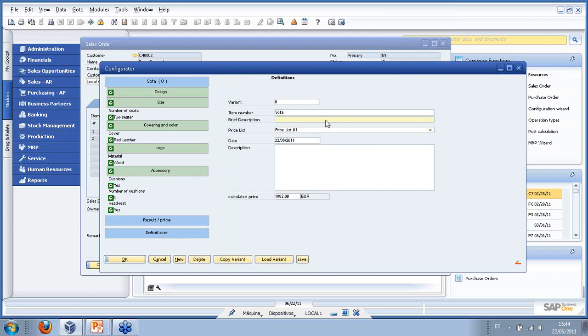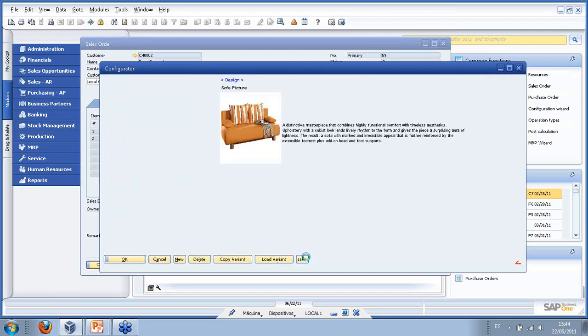Okay, now I go to definition, and I say my webinar sofa. Okay, a brief description: a great sofa with only 9 cushions. Okay, it's only 9. So that's it. Then I save it. Okay, and okay.